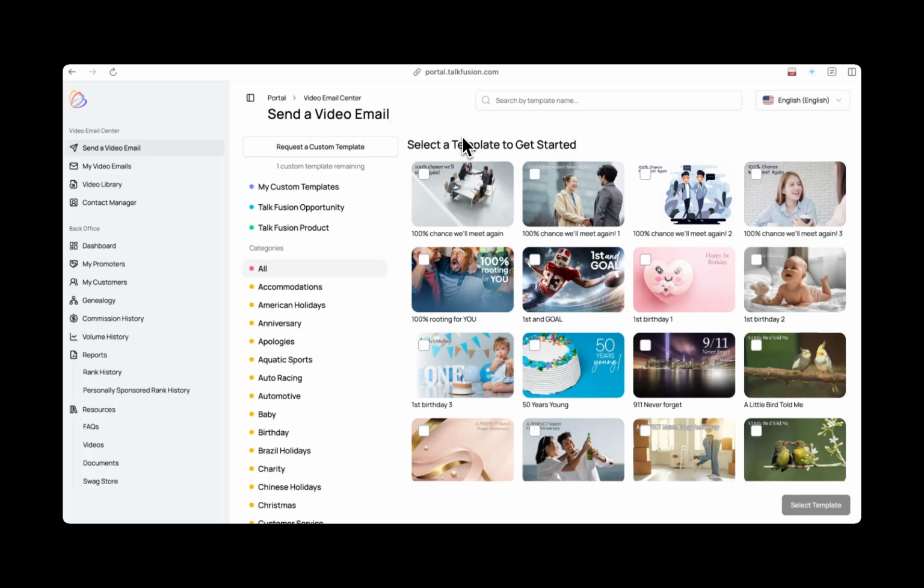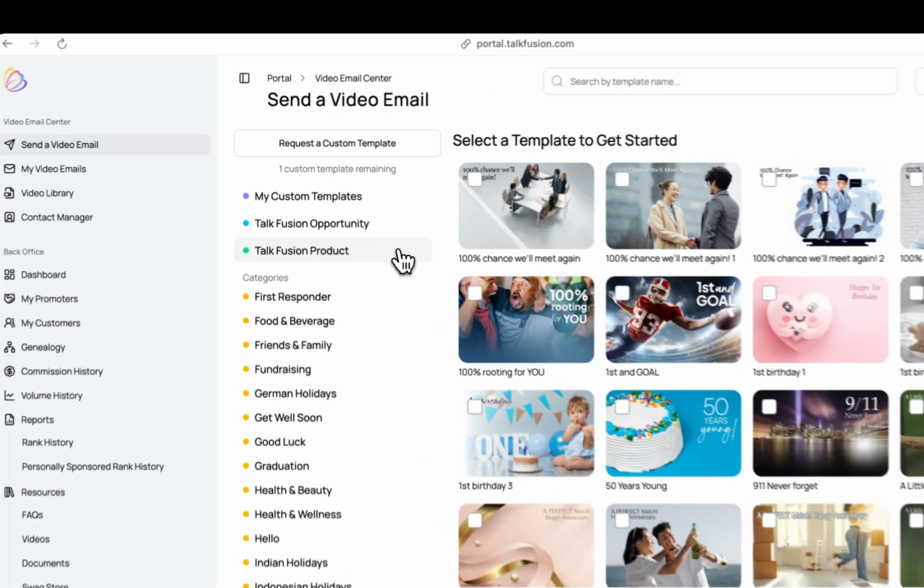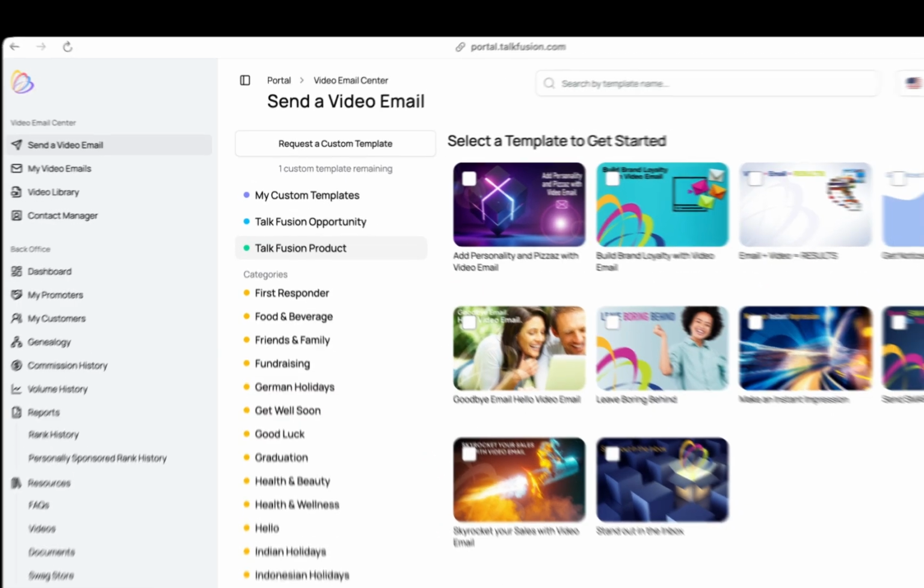You'll see a bunch of templates here that you can select from. You'll also see templates that are specifically for the TalkFusion opportunity, product, and you'll see a list of categories that contain all kinds of templates based on your business or personal goal. For the purpose of this recording, we're going to use a template from the TalkFusion product page.